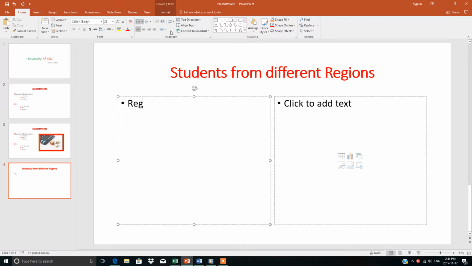Suppose here is the regions and here are students. We'll set it here. Suppose this is the north region, east, west, and south. These are the different regions.